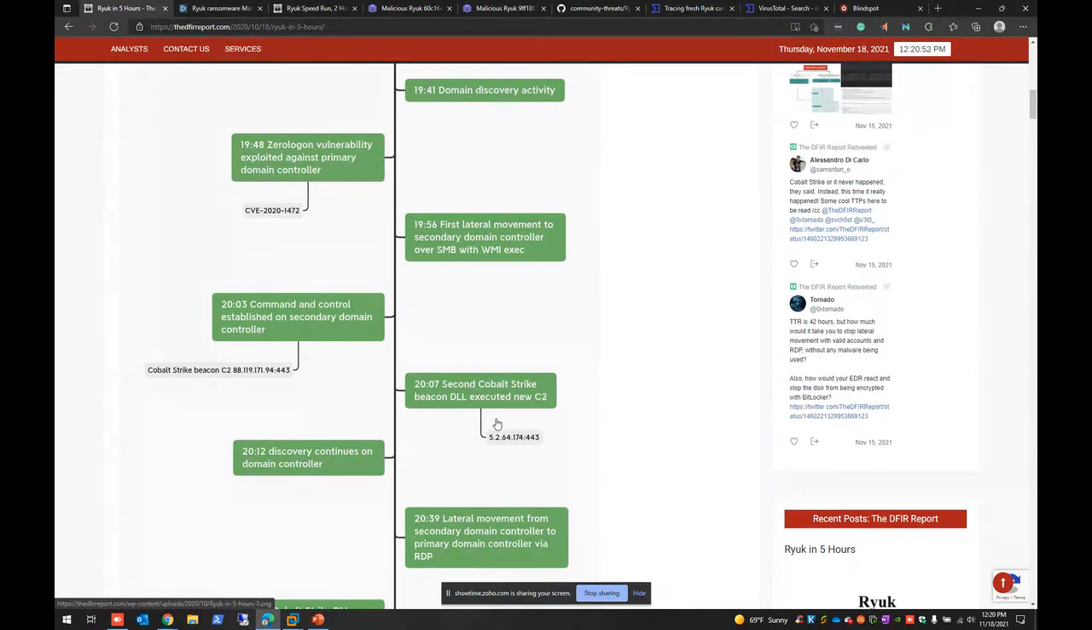We're creating persistence ultimately with two beacons, one probably with a low jitter, so that if it gets nicked, the beacon with the DLL has a longer jitter, so it doesn't get nicked nearly as quick. And then discovery continues on the domain controller.